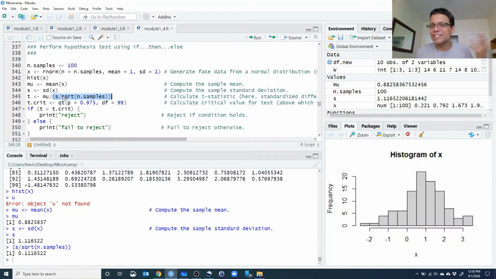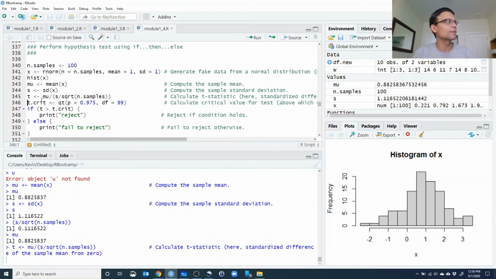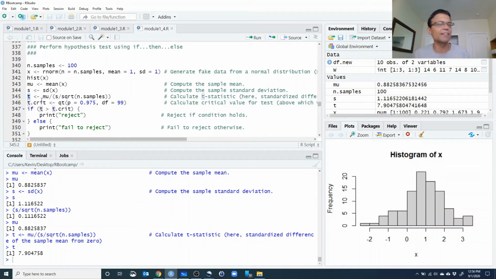That's the noise, that's the sampling variation that we might expect. That's the variation in the mean values that we could compute if we took different samples, essentially. That's the sampling variation. This is mu, the mean, the signal. So we have a signal of 0.88. We have a noise of 0.11. The t-statistic is the ratio of the signal to the noise, and the t-statistic is 7.9. So the signal kind of outweighs the noise. Do you think it's going to be significant? If you said yes, you're probably right, but let's run this.